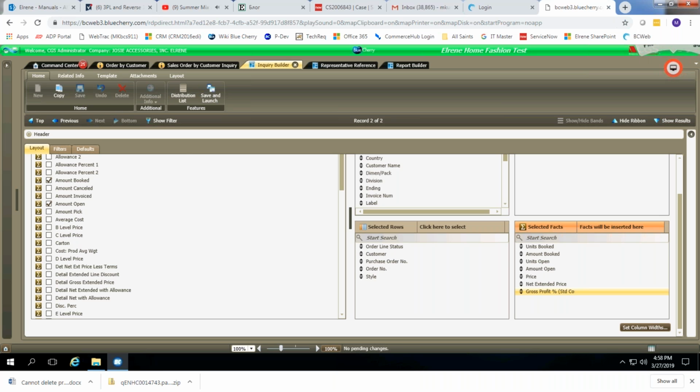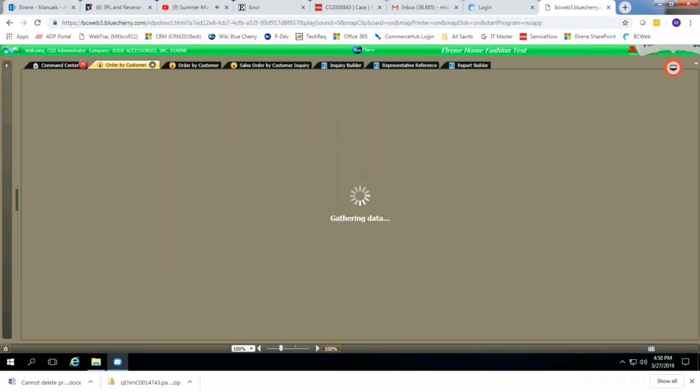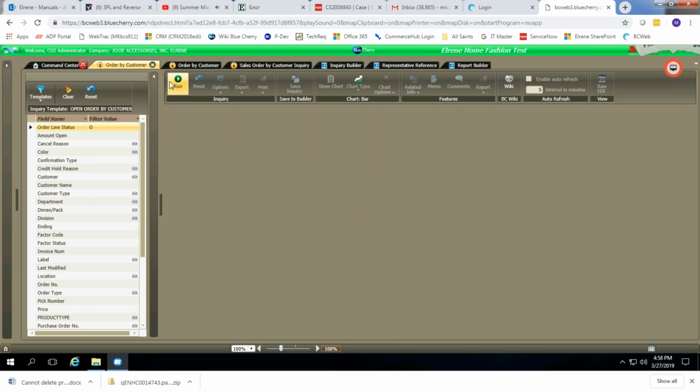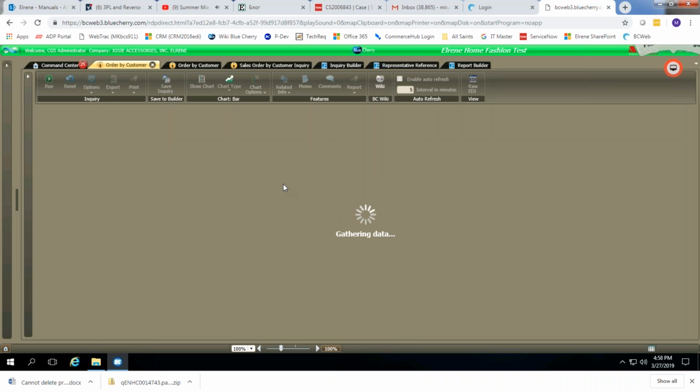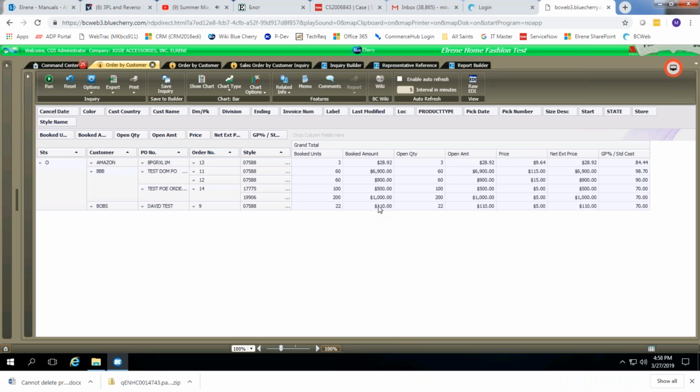Let me save that, and I could click Save and Launch, and click run. And as you can see, the only options you have now are booked amount, open quantity, open amount, price. That's exactly what we chose for those facts to report on. Again, we don't need status anymore because we're only reporting on open orders. So technically, I could go to Inquiry Builder.